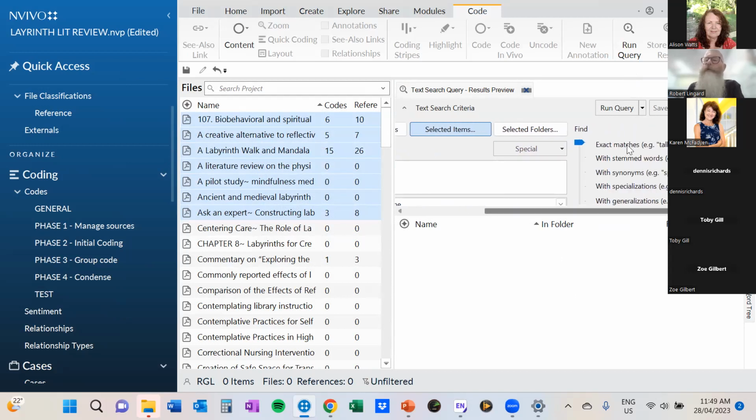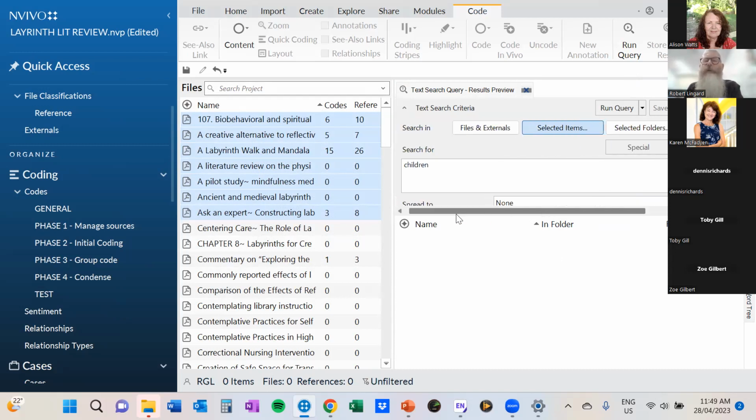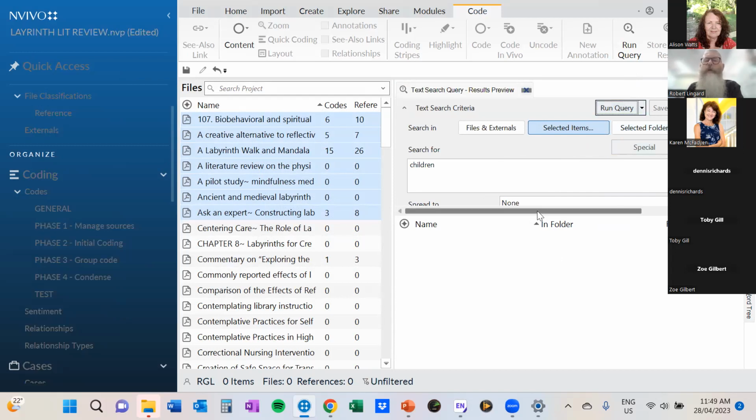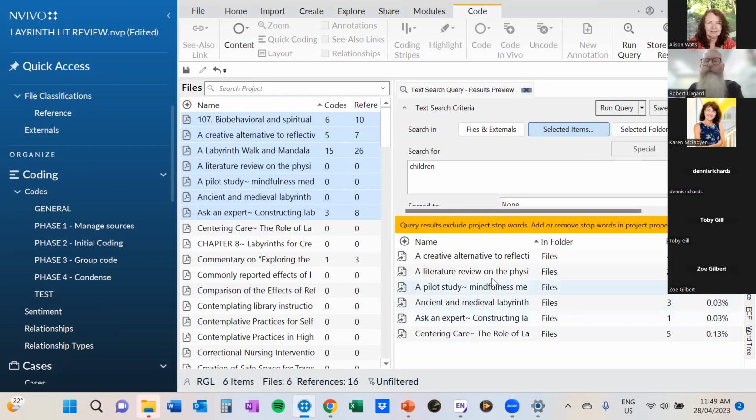I can say, do I want it an exact match? So the word children, or do I want child included as well? Depending on how broadly, around the linguistics and semantics of it, but stemmed words, yeah, I definitely want them included as well. And then I want it to go and have a look for me. Are children mentioned in any of these ones? It says that it is mentioned.